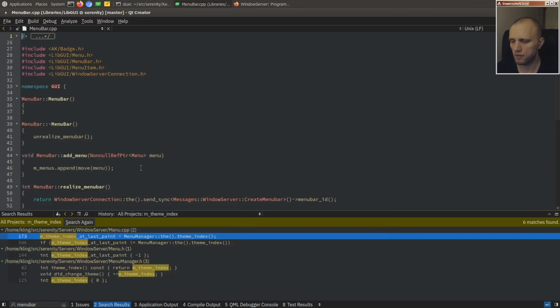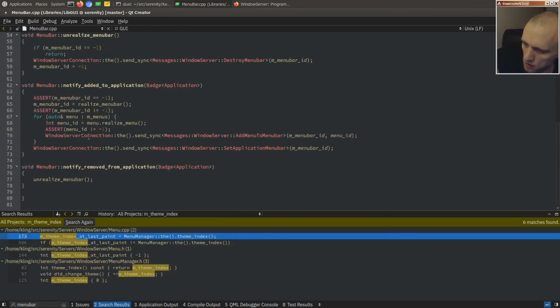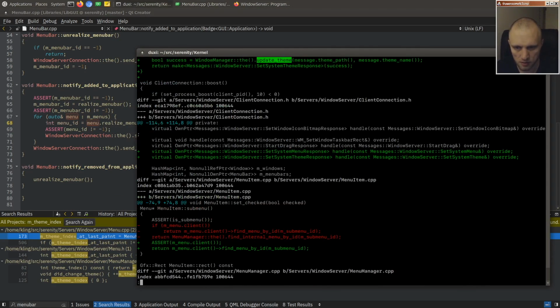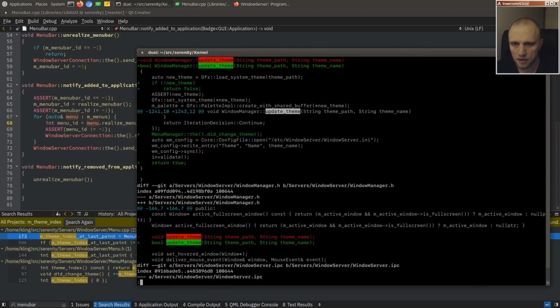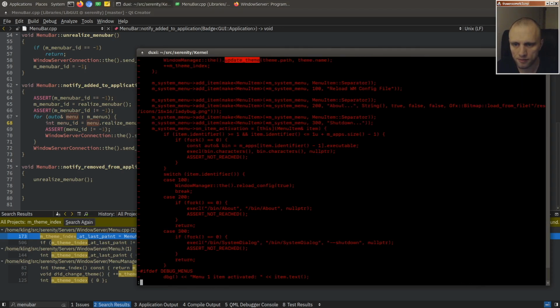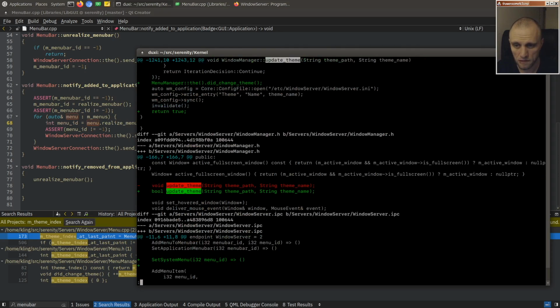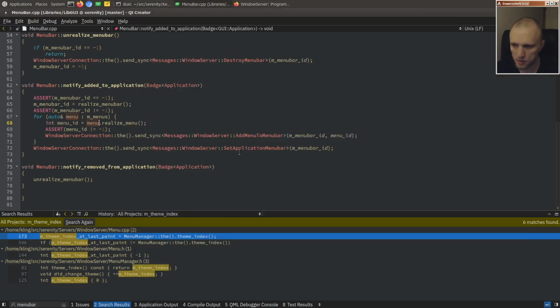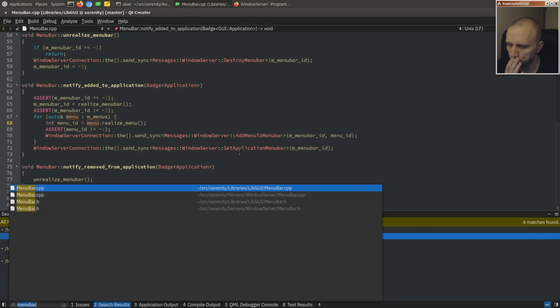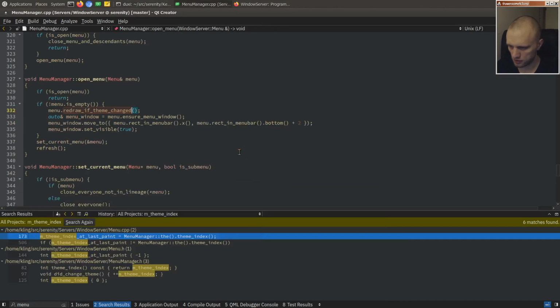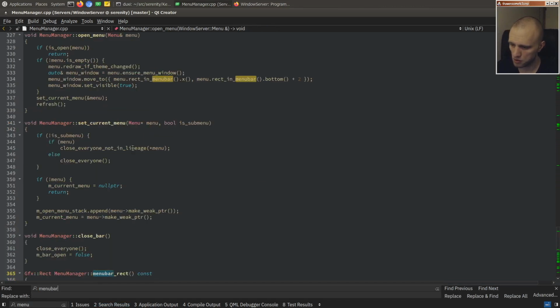Menu bar. Did we do something else as well previously? Update the theme. Update theme. Are we missing some redraw somewhere? No. So we're not redrawing the menu bar. So where's the menu bar?